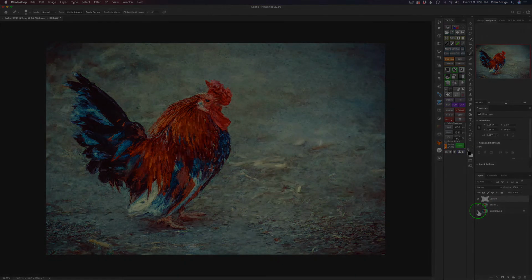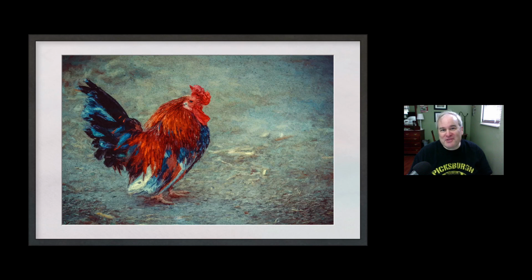I hope you enjoyed this. Don't you love this rooster? I had to put a digital frame on him. Went back into Topaz Studio 2 and grabbed a quick digital frame.